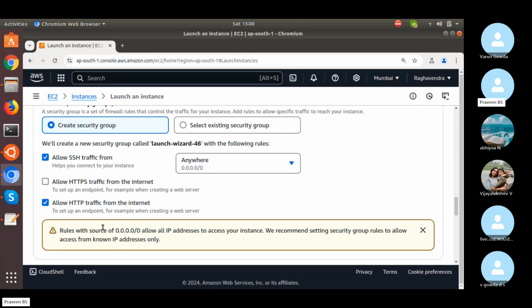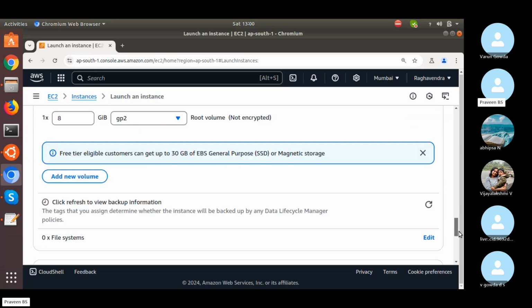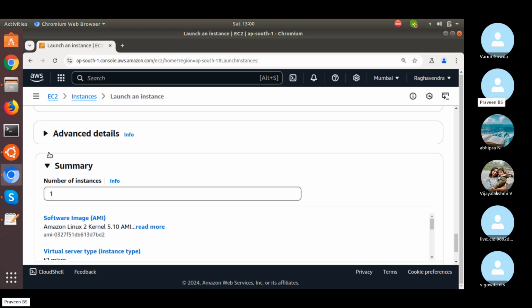If this is not given, you go to the security group and add the security group rule. Yes sir, no sir? That we are done. I have given Allow HTTP, so automatically it will allow. Now this is done. Here is the important option.